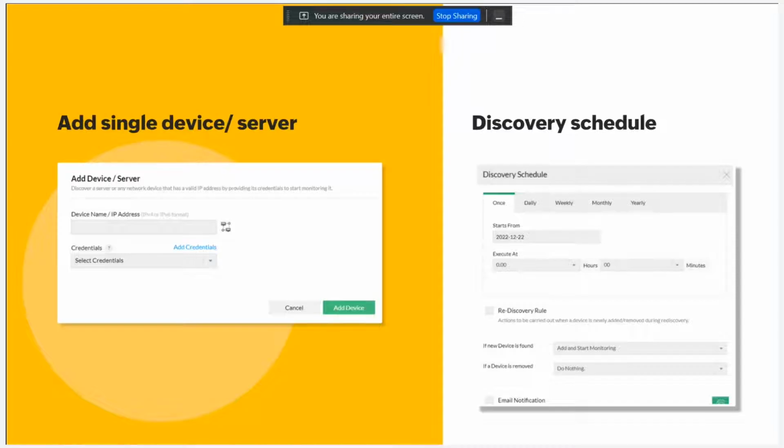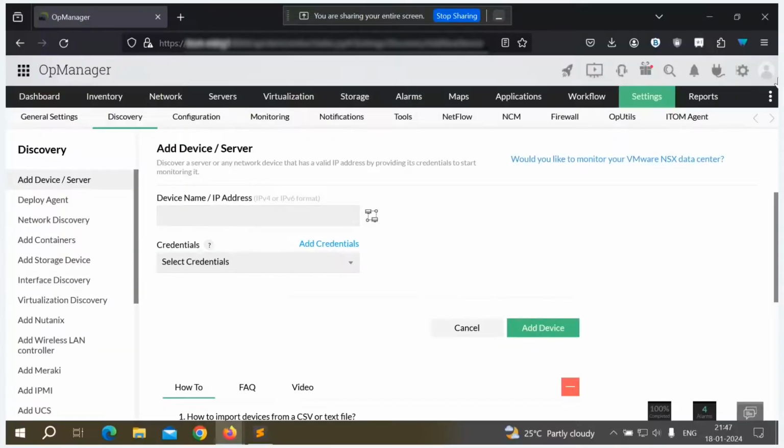What a network admin can do is, through OpManager, schedule discovery processes so that in regular intervals, this discovery process gets run and the devices are promptly discovered. So let's see how we can do this.